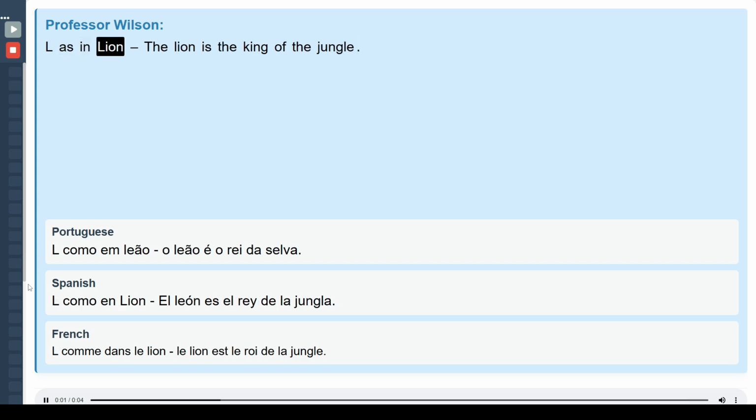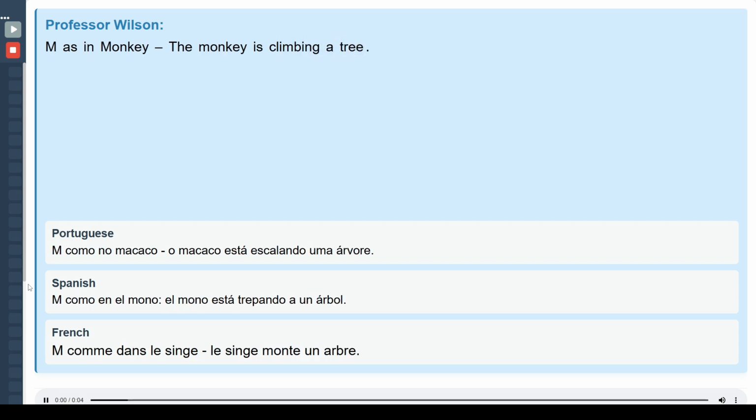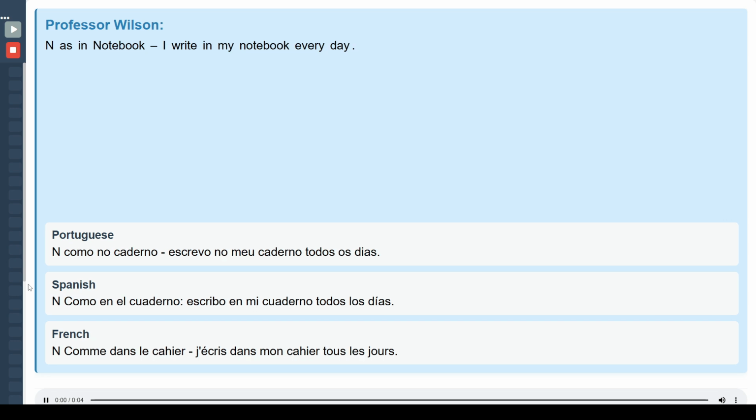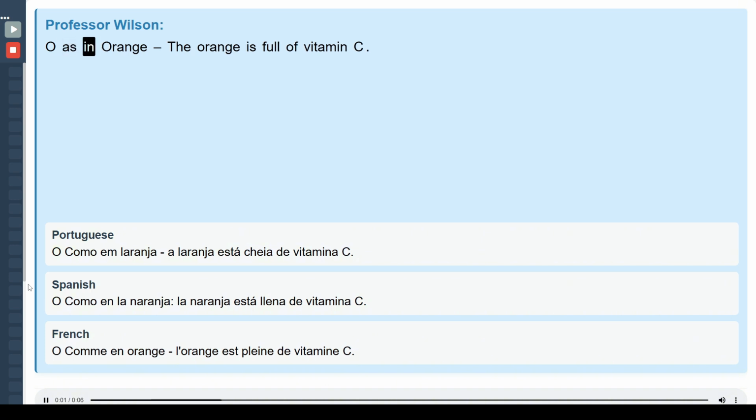L, as in lion. The lion is the king of the jungle. M, as in monkey. The monkey is climbing a tree. N, as in notebook. I write in my notebook every day. O, as in orange. The orange is full of vitamin C.